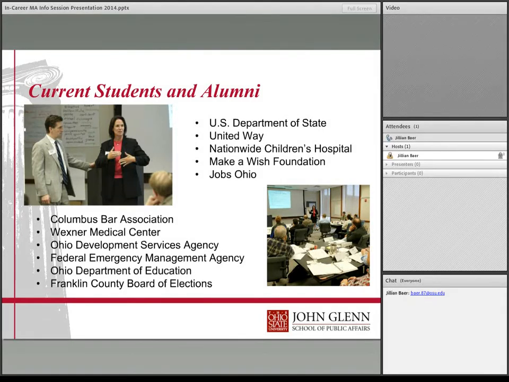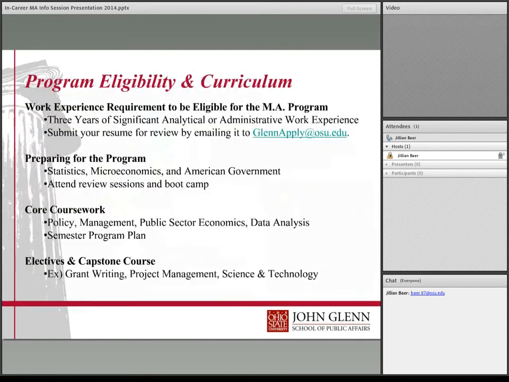So now that we've talked a little bit about kind of the overall general understanding of the Master of Arts program, I want to get into the curriculum a little bit so you know how you'll be spending your time here if you do choose to apply and join us here at the Glenn School. In order to be eligible for the Master of Arts program, you do have to have 3 years of significant and relevant experience in your previous work. So you can check on that by submitting a resume for review.